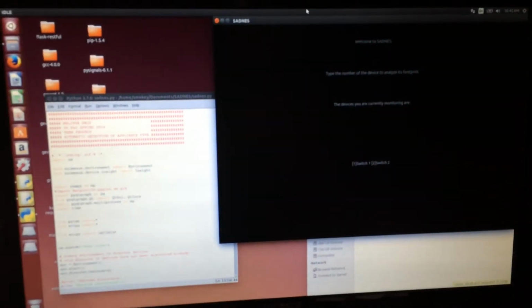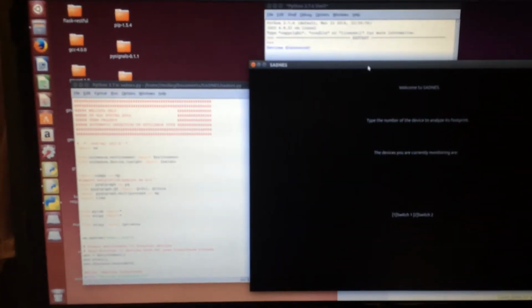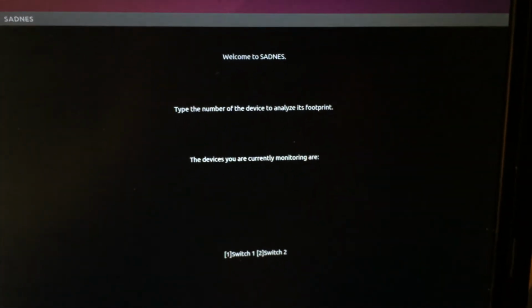and as a warning, this program requires internet to connect to the switches, so if it stops working or freezes or something, it's because my internet is not that good, probably. Okay, so it says that the devices have been discovered. Okay. So type the number of the device to analyze its footprint.